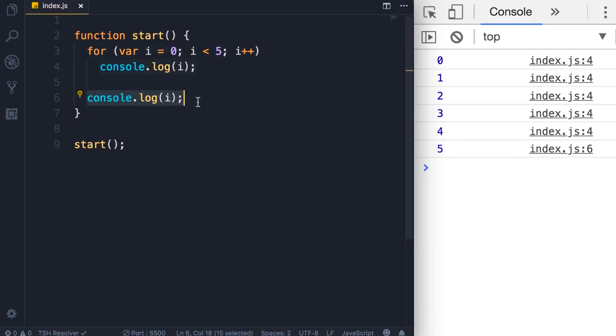So it turns out that i is accessible outside of this for block. So in the last iteration, i becomes 5, because 5 is not less than 5, so the loop terminates. And here on line 6, we're displaying the current value of i. So this is the issue with the var keyword.